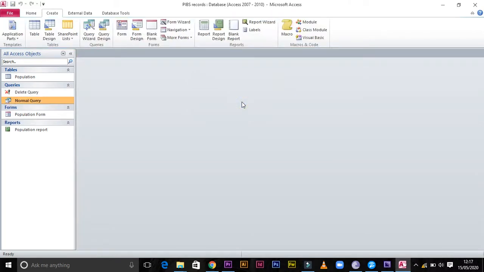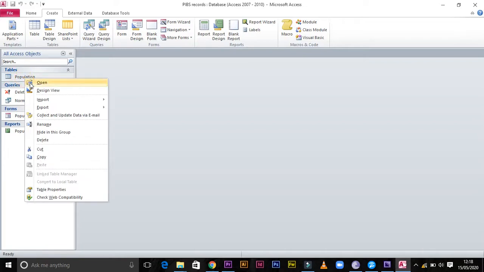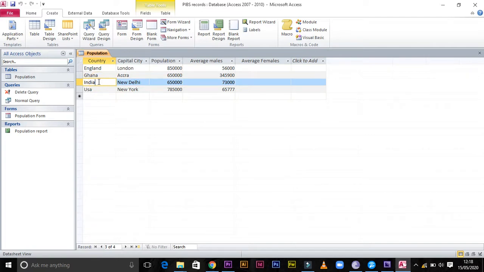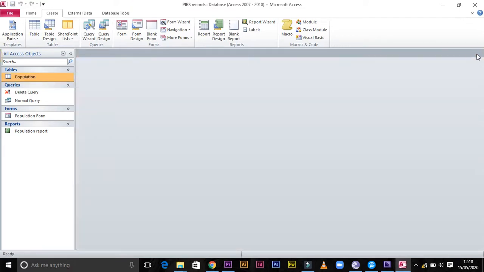Then just click OK. Now, if you create a delete query, you don't need to open the delete query again. Opening a query means that you are running it, be it a delete query, update query, or append query. You just need to open the table to see if it has deleted the record that we specified. And you can see Kenya is nowhere to be seen in our table. So that's how we create a query for deleting a specified record.